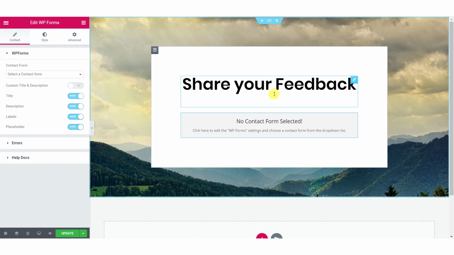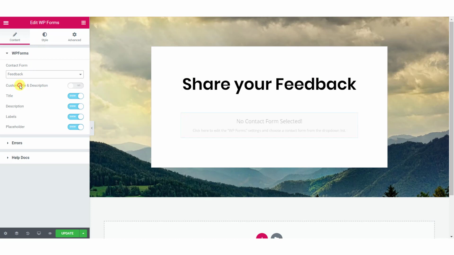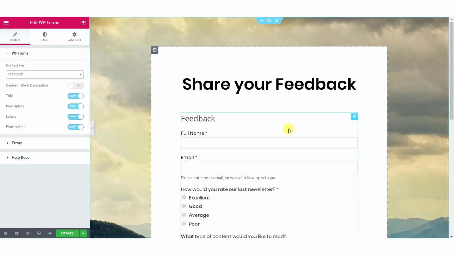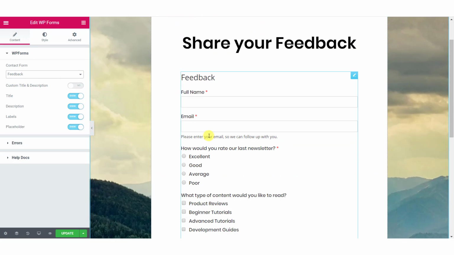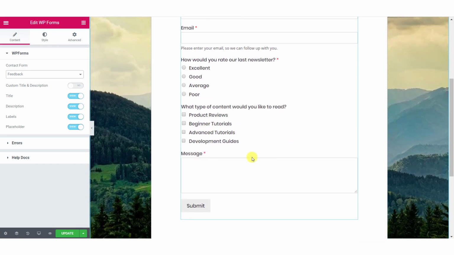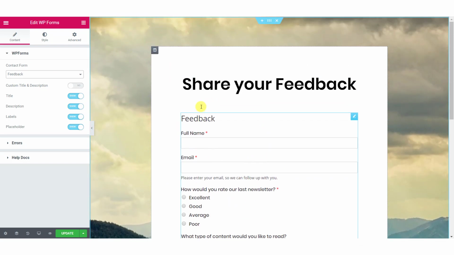Now the first thing that we need to do here is select a contact form. Go ahead, go to contact form area and select your contact form. I'm going with a feedback form for this tutorial, so we'll be able to see all the customizations that are possible with the WP Forms plugin.